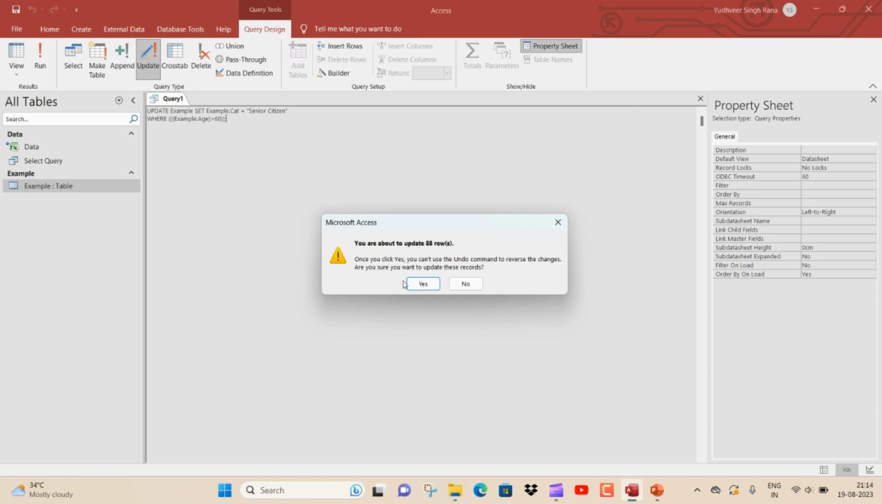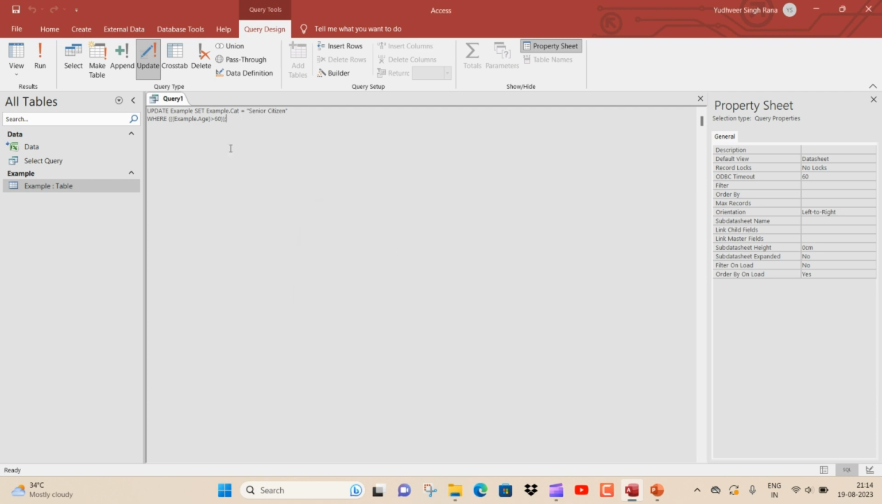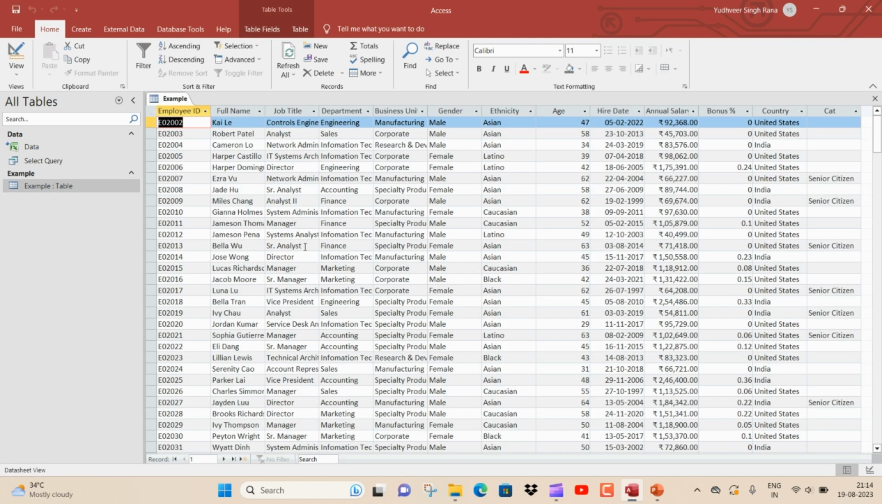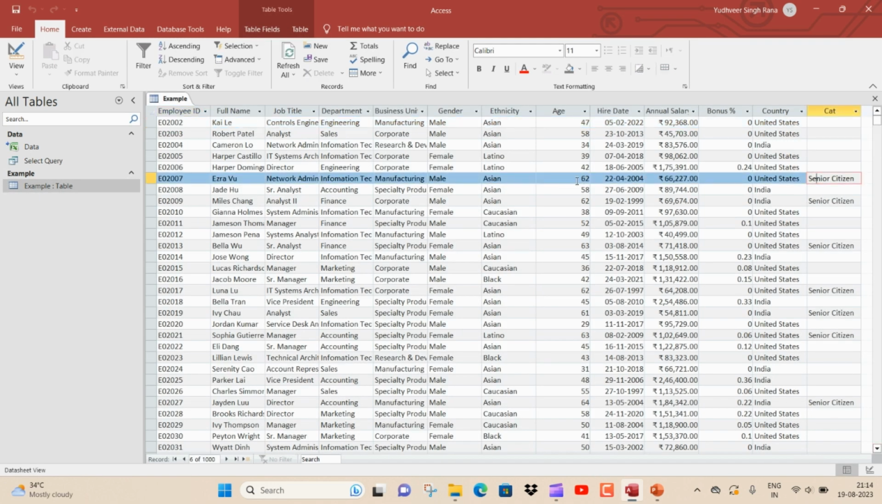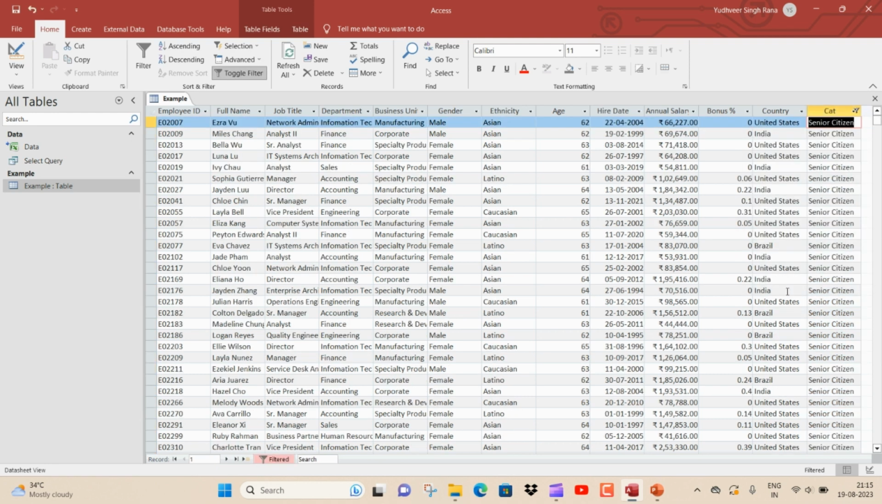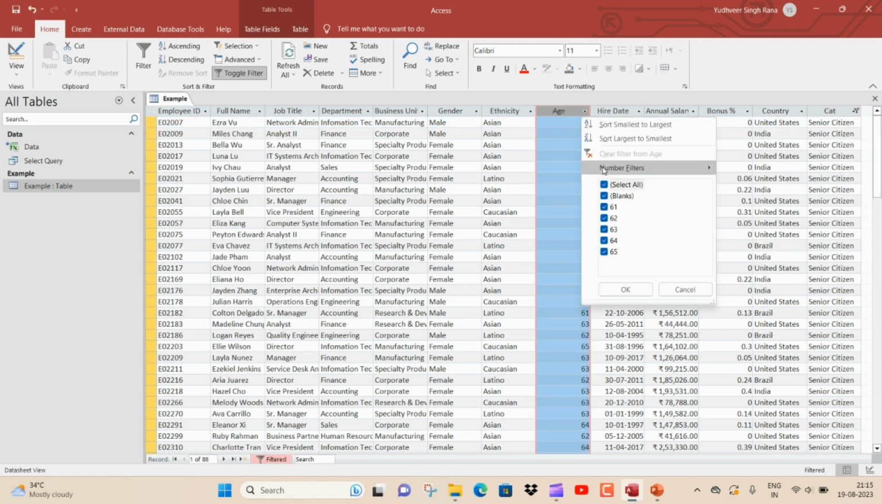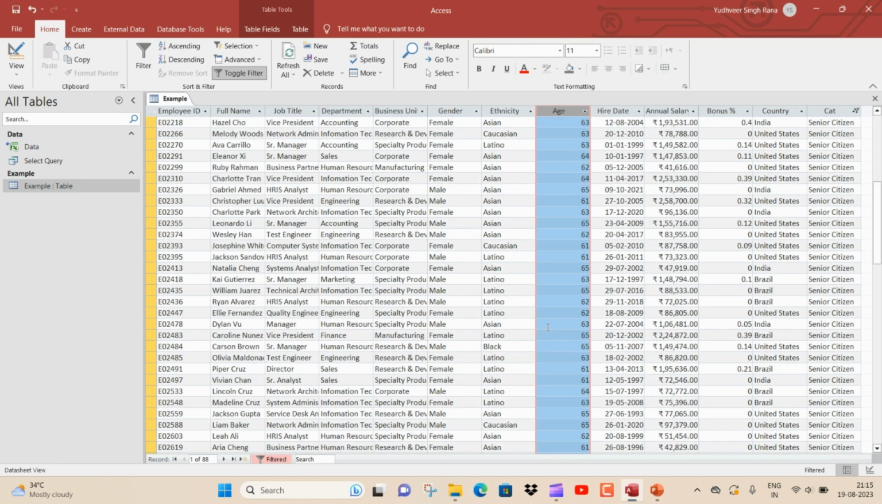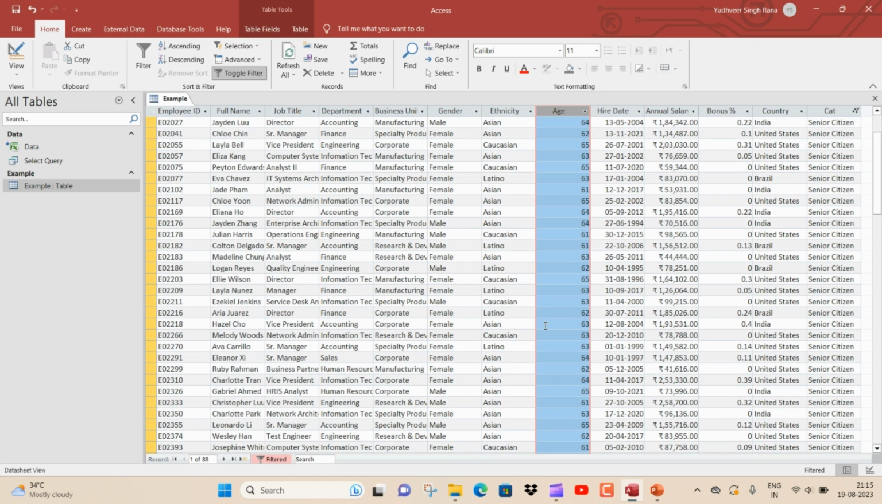If I run this, you will see 88 rows were found wherein category is updated, right? If you look here, senior citizen, you can see 62 years. Again, senior citizen, 62 years. So if you put a filter on senior citizen, you will find age must be greater than 60. So you can see 61, 62, 63, 64. So this way you can update a column and you can add a column.